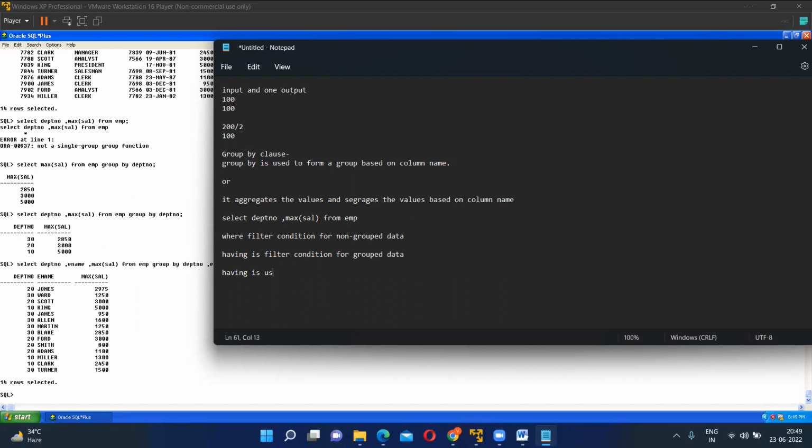Then HAVING is used where? After GROUP BY. And WHERE is used where? In SELECT queries, before GROUP BY.